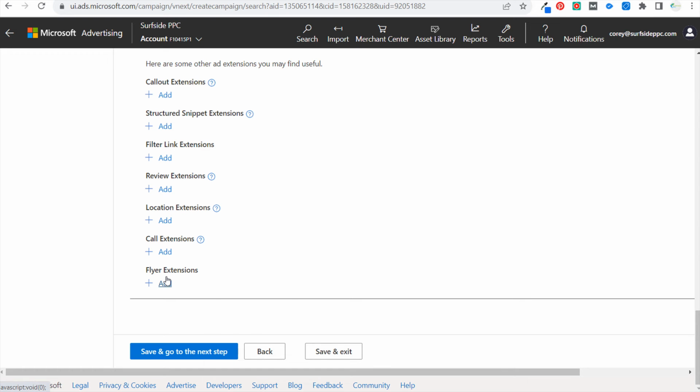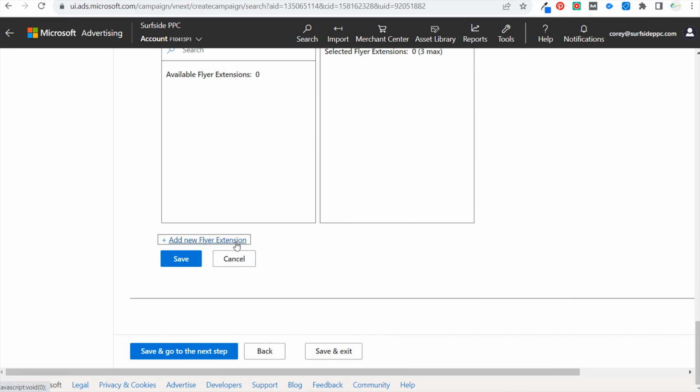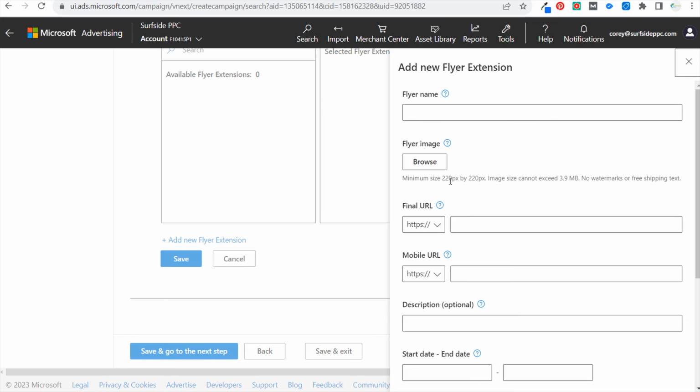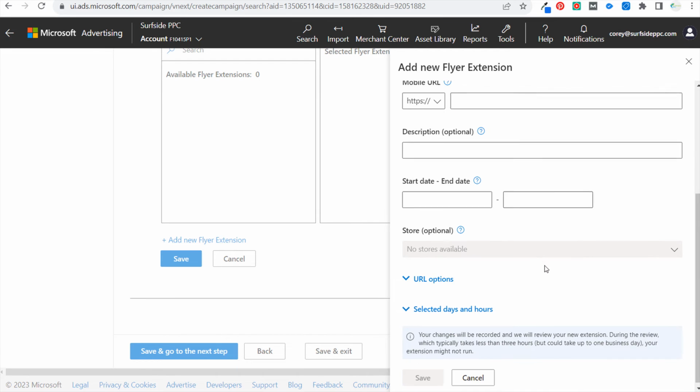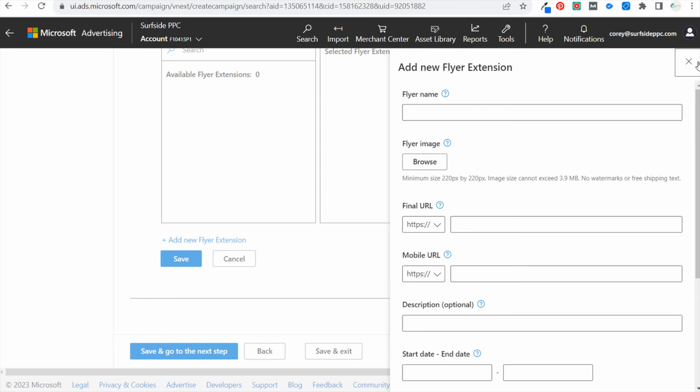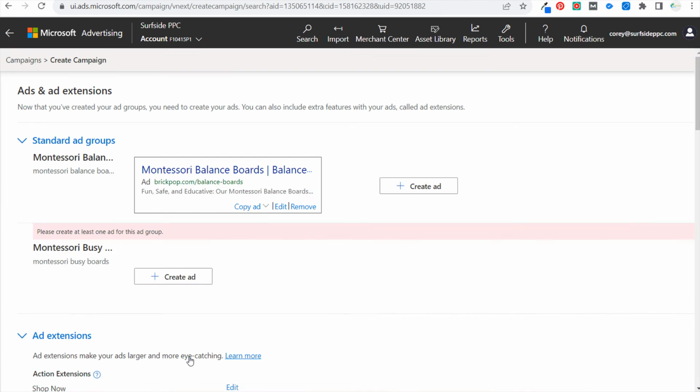Flyer extensions are similar to just image extensions. So if you add a new flyer extension, you can name it, and then you add an image. The minimum size 220 by 220, cannot exceed 3.9 megabytes. Final URL, mobile URL, description, start date, end date. So some different options for a flyer extension. Let's save and go to the next step.